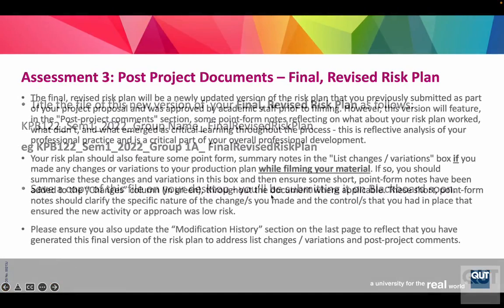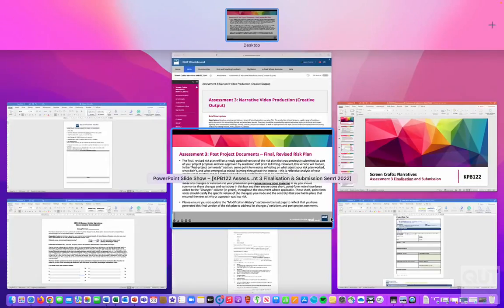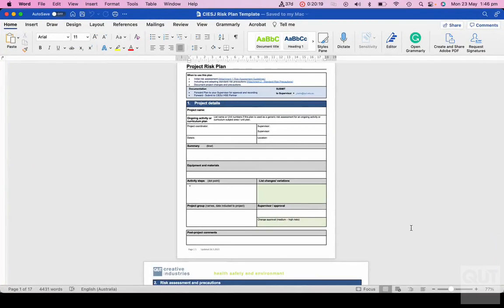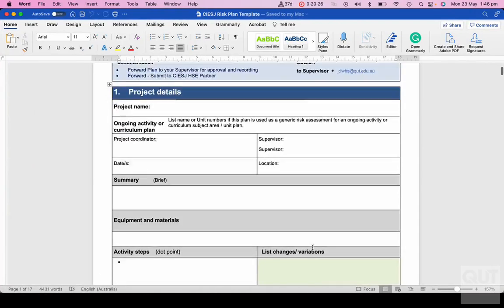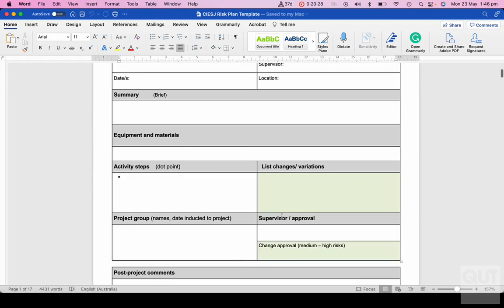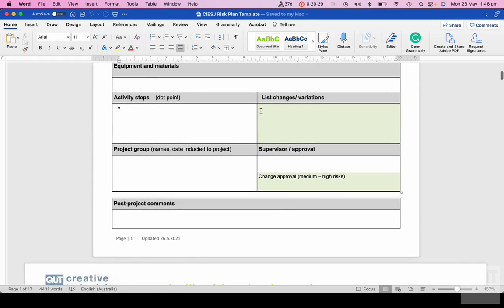So just before I jump off this, I'll go back and jump out of this and show you the document just as a reminder. Okay, here it is. Now I'll go in a bit closer. Again, this is an empty one. Of course, your existing iterations have been filled out with a lot of information by this stage. So this is the list changes and variation part of the document. Again, some point form notes about surmising the kind of changes or variations and controls you needed to put in place given what took place during your filming phase.